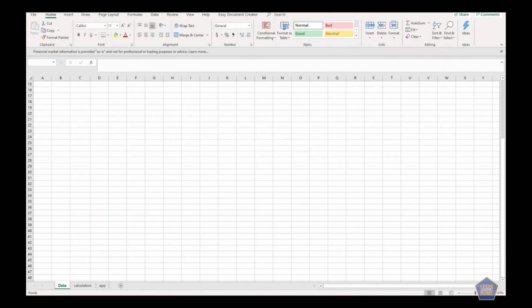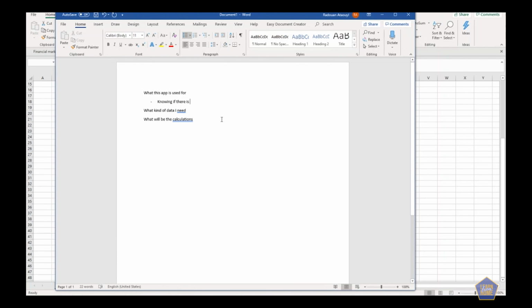Once again, all the data that we are going to use in this application is completely random, so sometimes the answer may not make a lot of sense. But in the end, the app should work. So let's start. The first thing we are going to do is answer some basic questions. For that, you will need a paper and a pen, or you can use a Word document as I'm doing. The first question is what this app is used for.